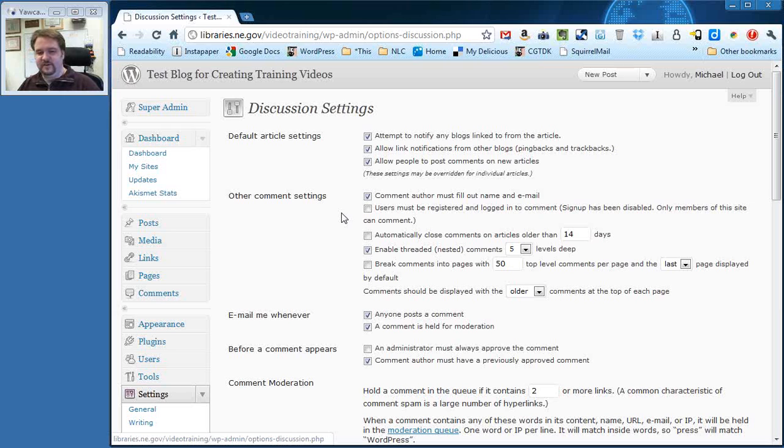Your next option, users must be registered and logged into comment. This is not checked by default. We basically have our site set up so that people do not have to register with your site to be able to leave comments. You can turn this on, but again, lots of decision has gone into this. We recommend you don't, basically because I can say from my own example that if I have to register with a website and it's not a website I view on a regular basis, chances are I might not bother to register just so I can leave a comment.